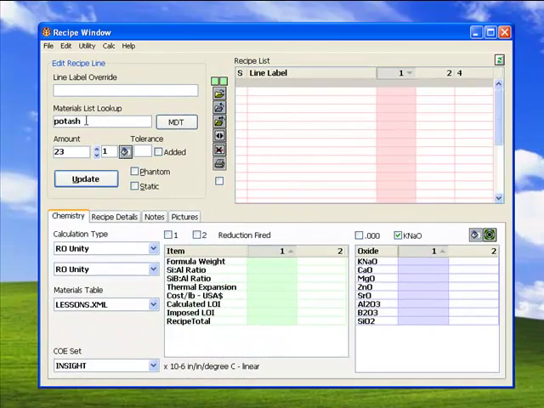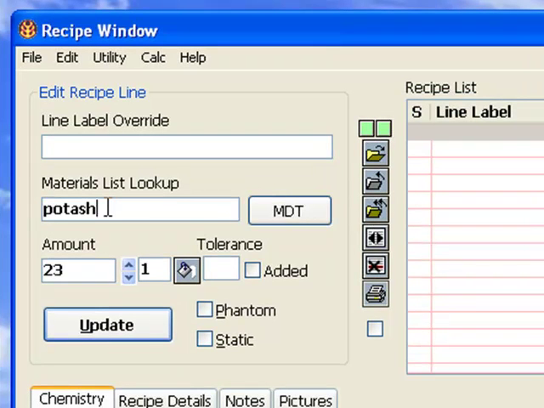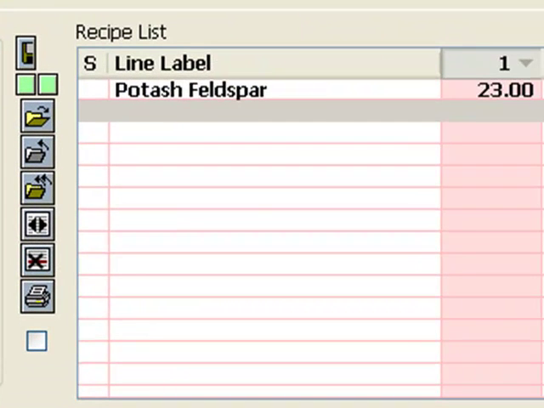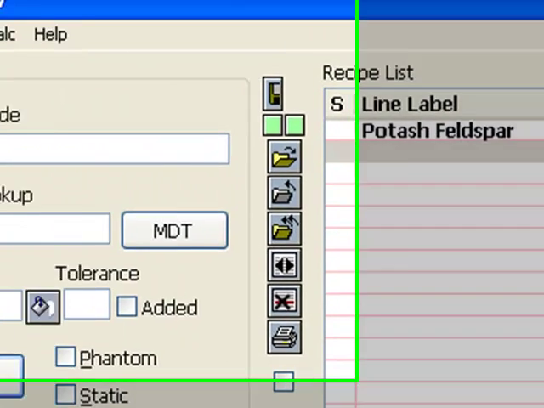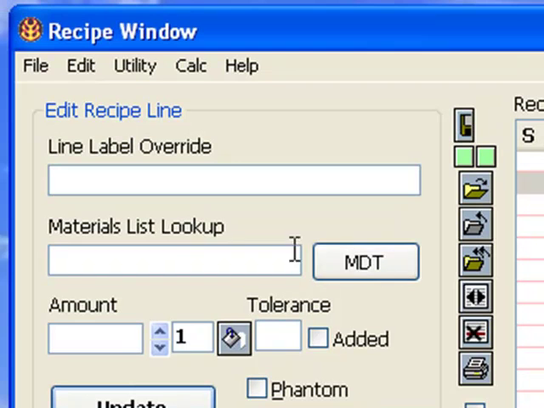When you first start Insight, the cursor should automatically be here. So to enter a recipe line, just start typing. I have typed potash, press the Tab key, and type 23, and I'm about to press the Enter key. Here it is. Notice that Insight searched its materials database and found the material for me even though I just typed part of the name. Not only that, notice the line cursor has advanced to the next line and has grayed because focus has moved back here, waiting for me to type the next line.